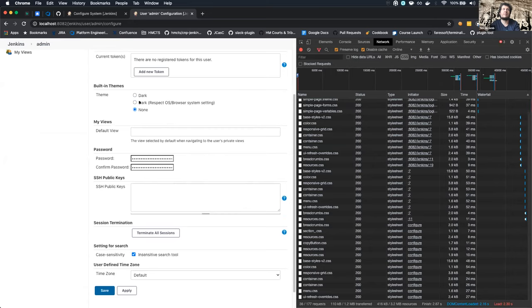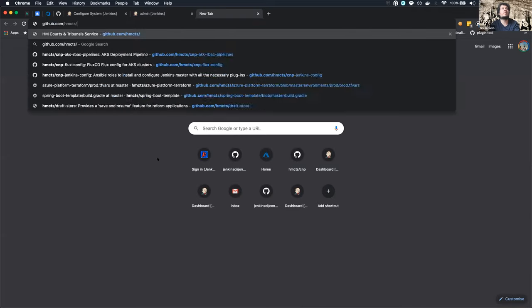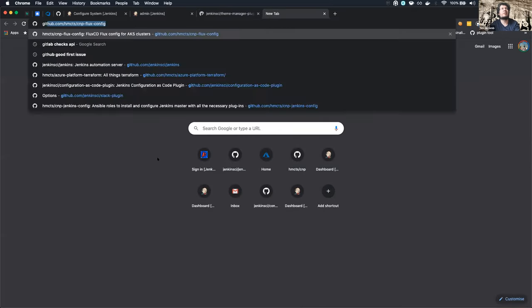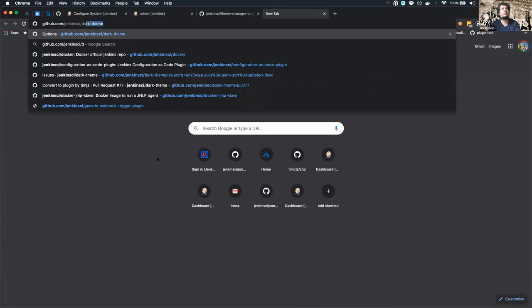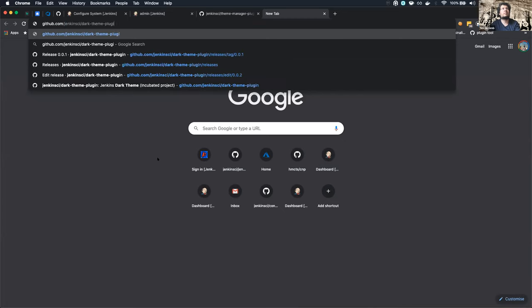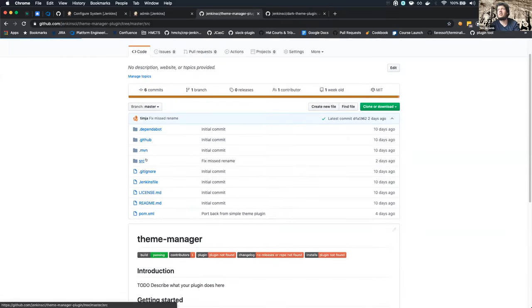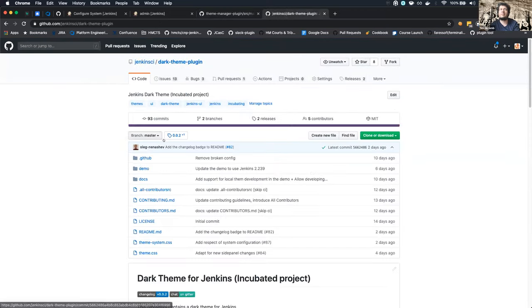And it all works with configuration as code as well, of course. And you can just pick which theme implementation you want. So there's two repos, theme manager plugin and, it's got, it's probably easier just to look at the implementation.